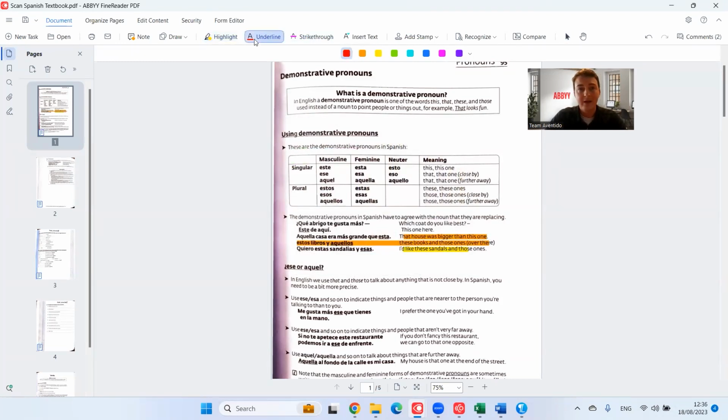Everything is customizable. We've got an underline, so if we want to highlight something that's important for us to read again later, for instance.